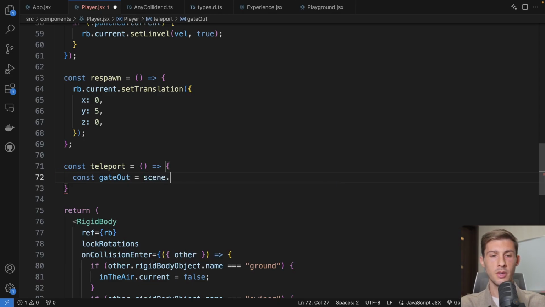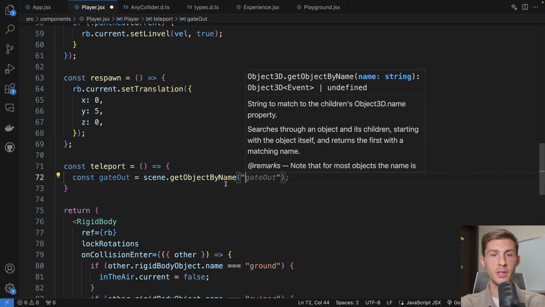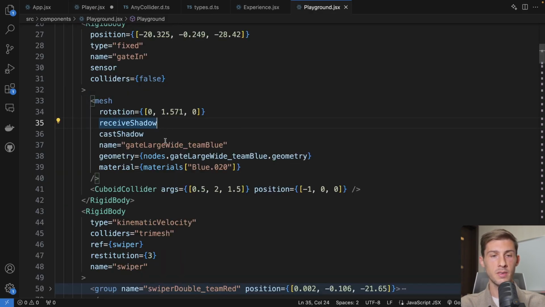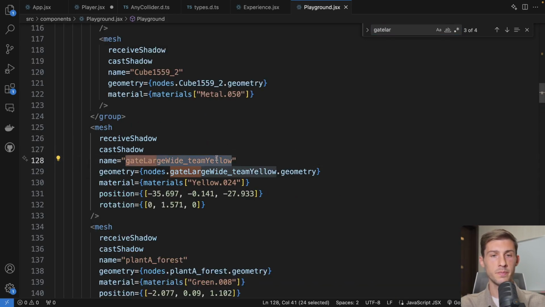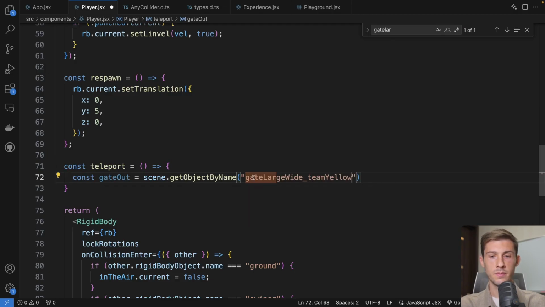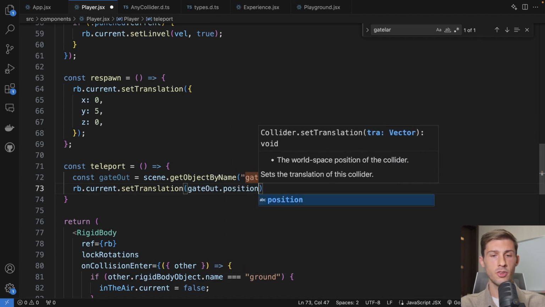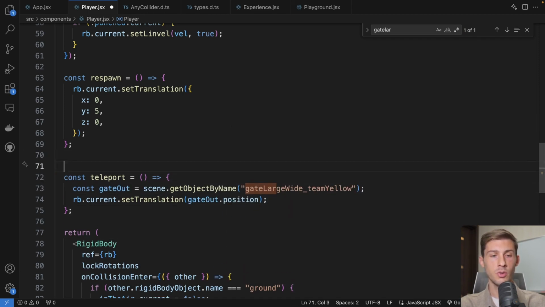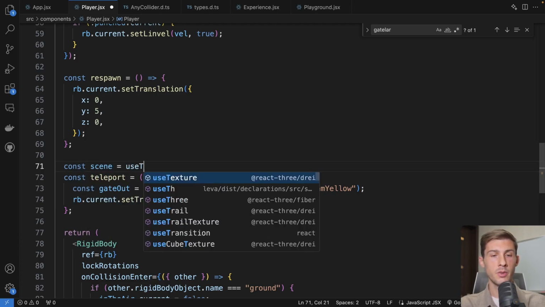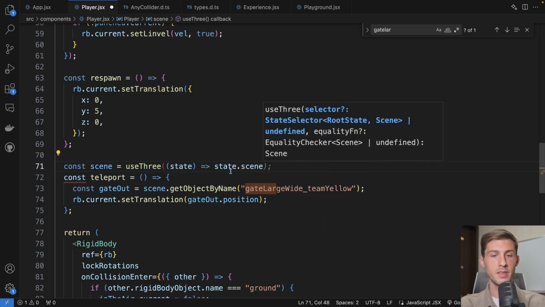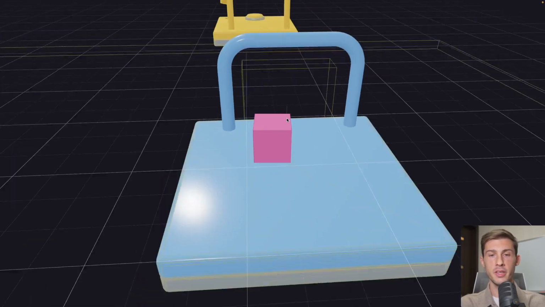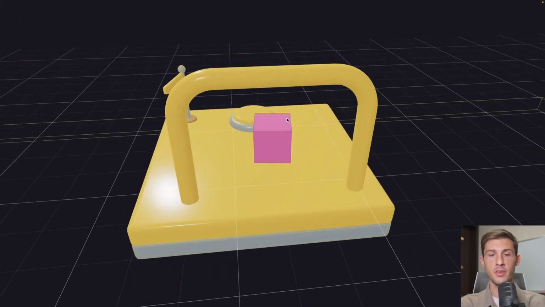It will be scene.getObject by name and the name of our object in our 3D scene. So in playground, it's gate large white team yellow, and rb.current.setTranslation gateOut.position. We don't have access to the scene here, so we need to use 3 hook. Const scene is equal to use 3 of state, and we get the scene from the state. Let's try it. And now we are teleported to this gate.